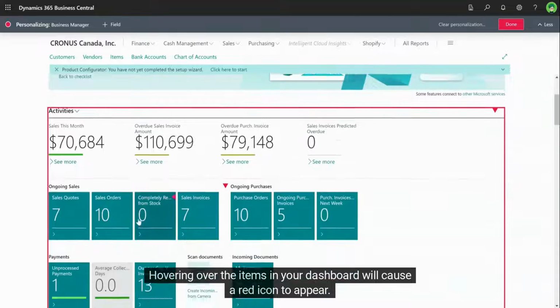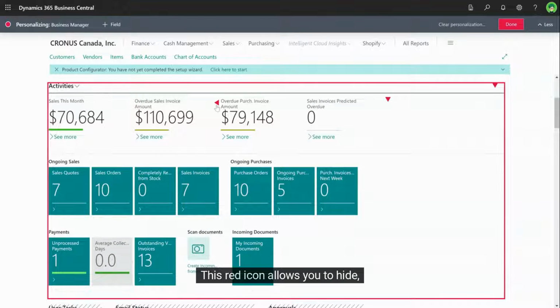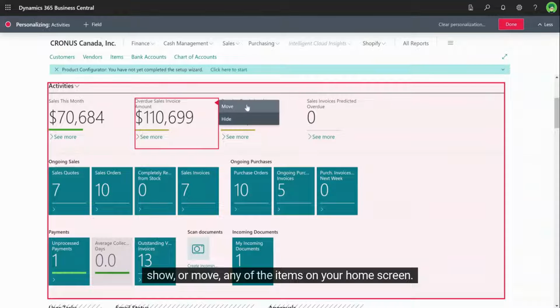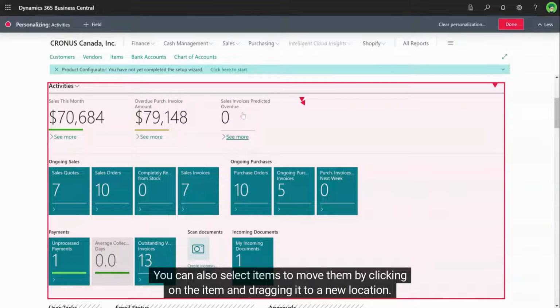Hovering over the items in your dashboard will cause a red icon to appear. This red icon allows you to hide, show, or move any of the items on your home screen. To hide an item, click on the red icon and select Hide. Once the item is hidden, it will fade out on your screen. You can also select items to move them by clicking on the item and dragging it to a new location.